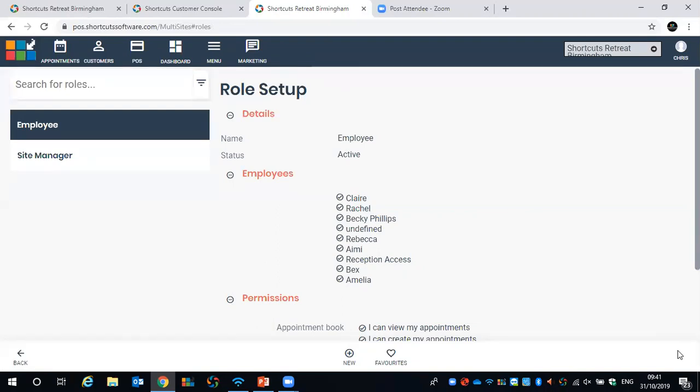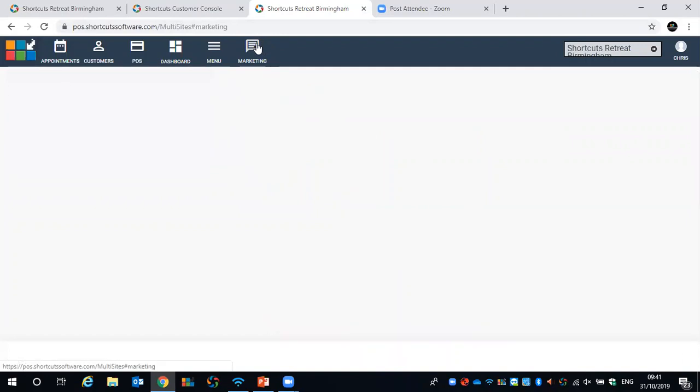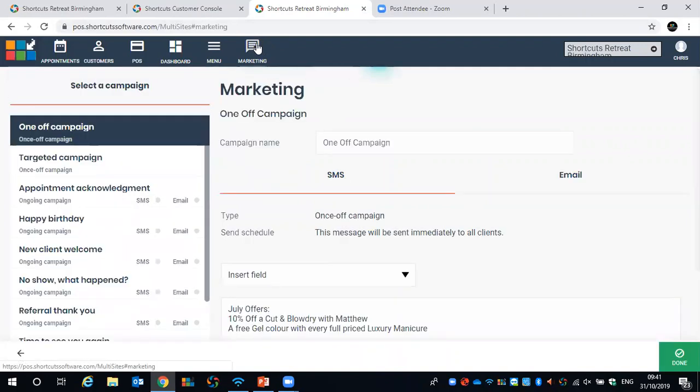So let's have a look at creating our marketing campaigns. Like I said at the beginning, ladies and gents, they are very, very easy to create. Most of the work has actually already been done for you, just to give you a helping hand. You would have already probably seen right at the top, we have a big button where it says marketing. We just simply click onto that. And this will open up all of our campaigns.